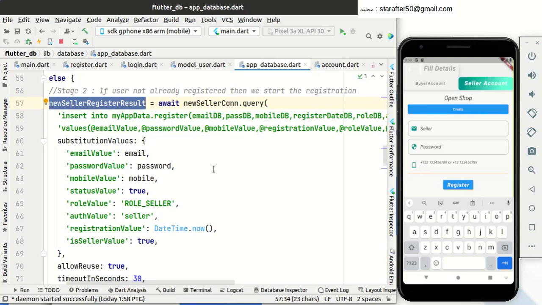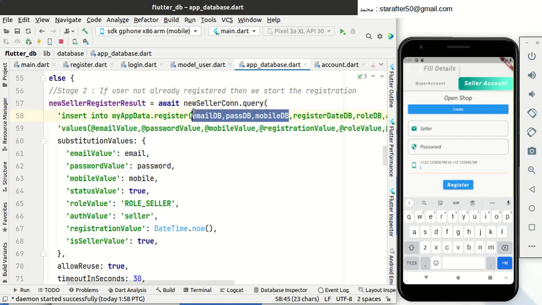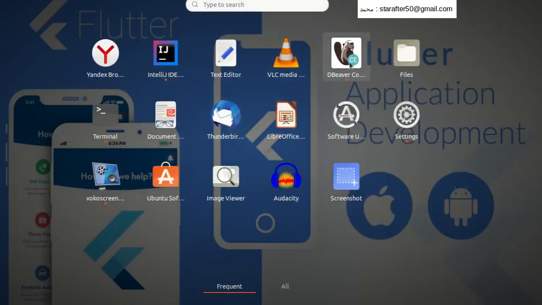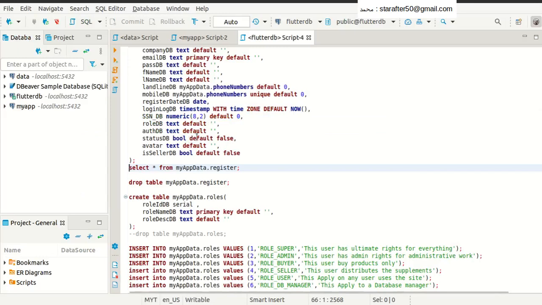Now one of the things that I like about this Postgres API is that it gives you the possibility to add not just the three variables in here, you can also add more columns, or more values, more columns. Let's say in here, this is our database that we have created before. As you can see, it has column registration date DB, it has a role, it has an authentication DB, and has a status DB and is seller DB.